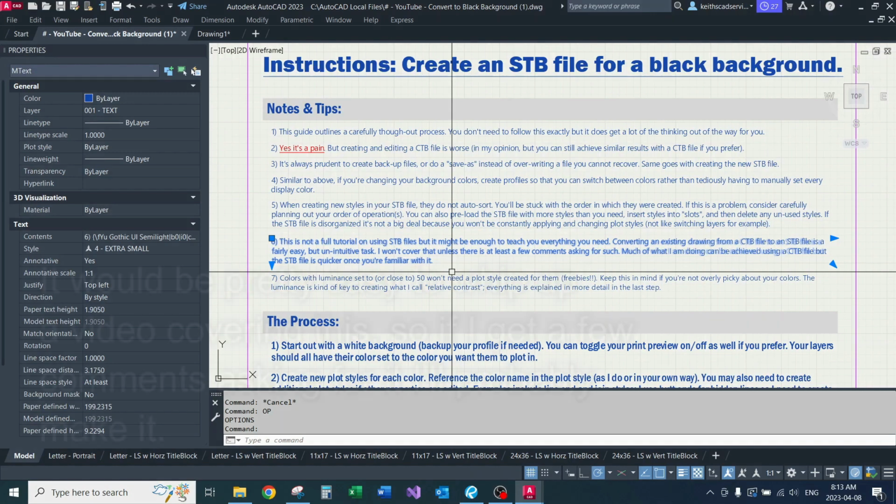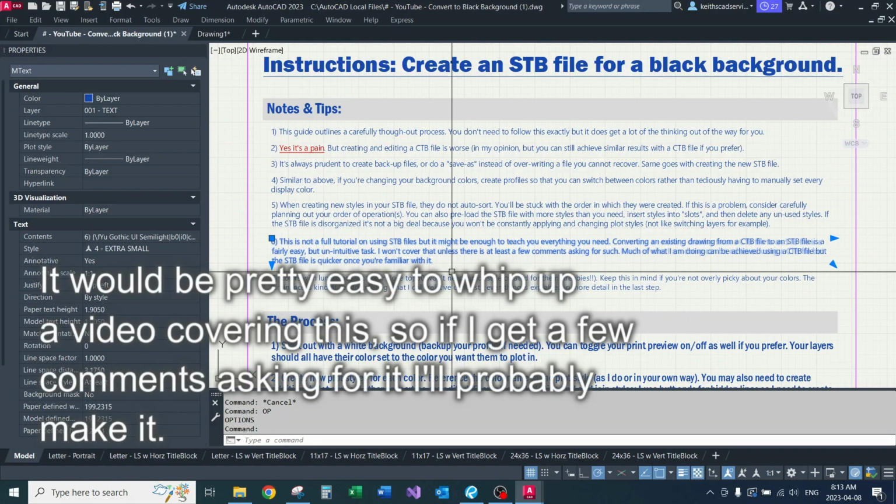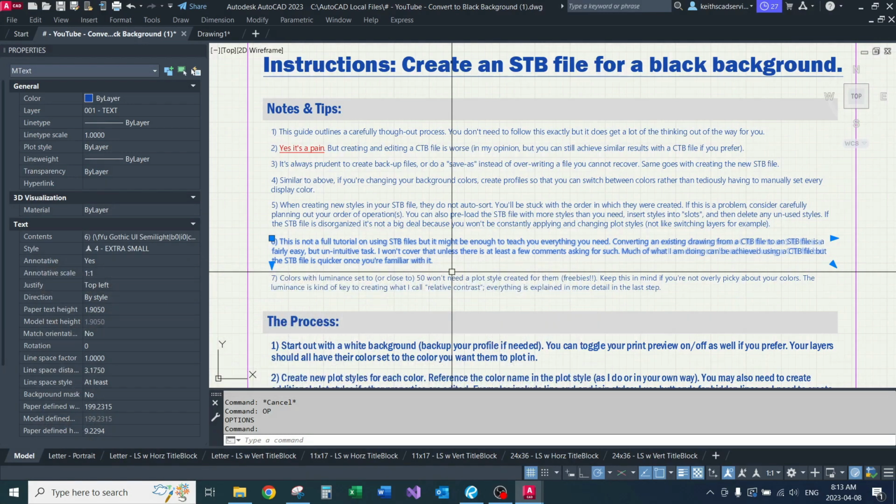But if you're using my templates, or you started with a template that has an STB file, then you won't even need to do that step. But anyways, ask me in the comments. That's one thing I'm not covering in this video.